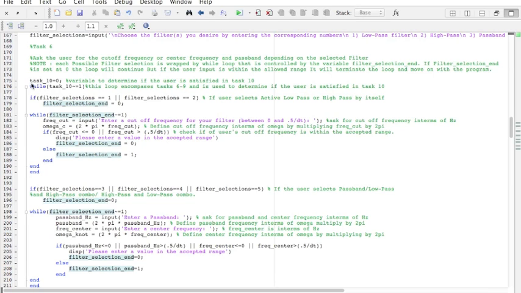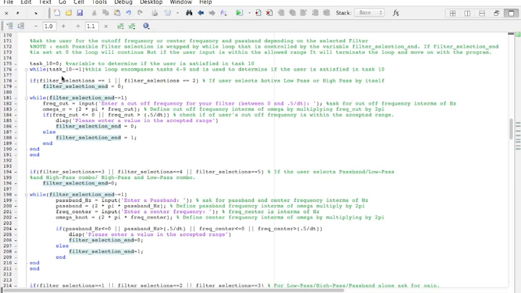So the variable task 10 up top is set to 0, and the while loop encompasses all of task 6, and it'll keep running through as long as task 10 is not set to 1, which means that if the user selects that they are not satisfied, task 10 will be reset to 0 and the while loop will repeat.